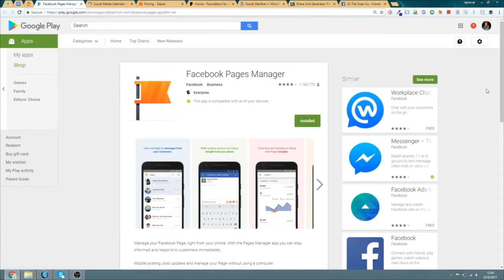The third tool that I use, and so keep in mind that this app, Facebook Pages Manager, is also available on the iTunes Store, but I use Android, so that's why we're looking at it in the Play Store. Simply type Facebook Pages Manager into the Apple Store, and you will pull up this page as well.